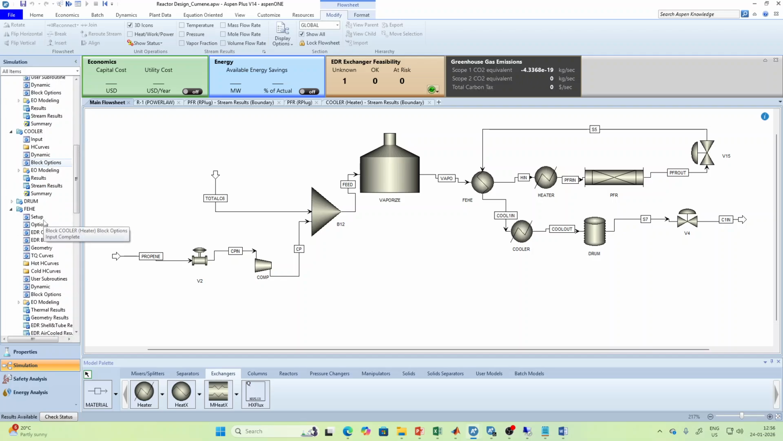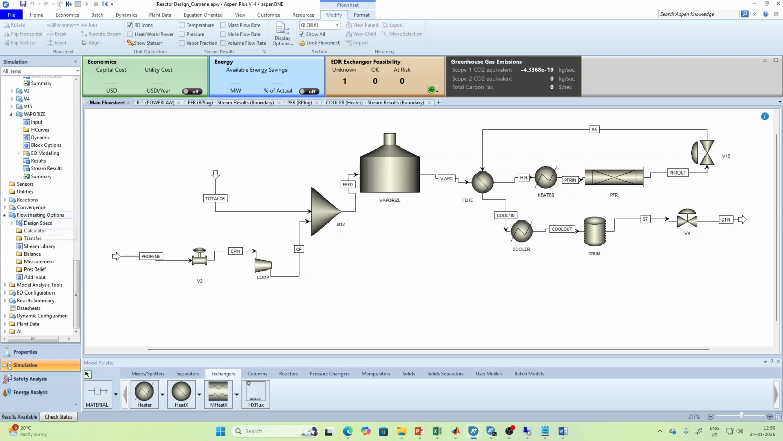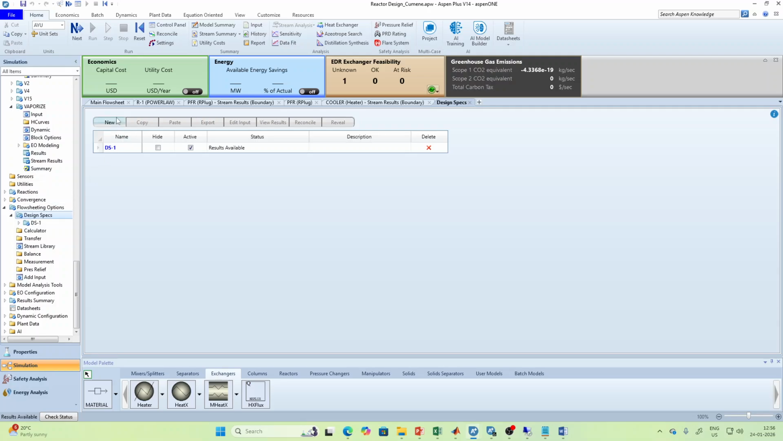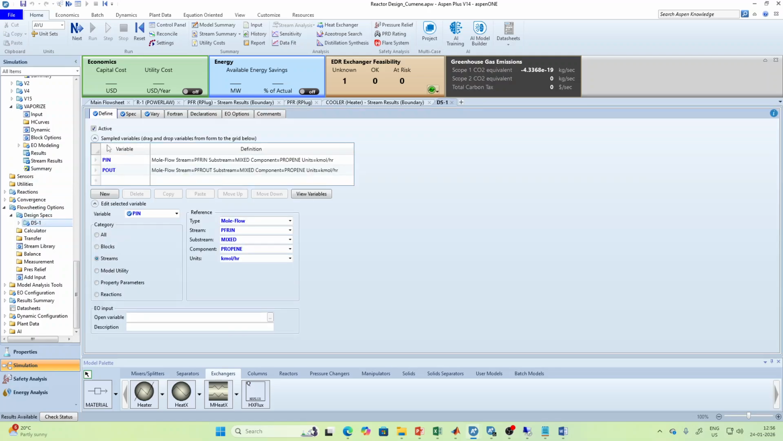So go to the Aspen Plus. In Aspen Plus, you have flow sheeting options. In flow sheeting options, you have a design spec. In design spec, you select new. In new, you will get DS1. In DS1, you have to define the variables, spec and vary. So here I want to define the conversion.